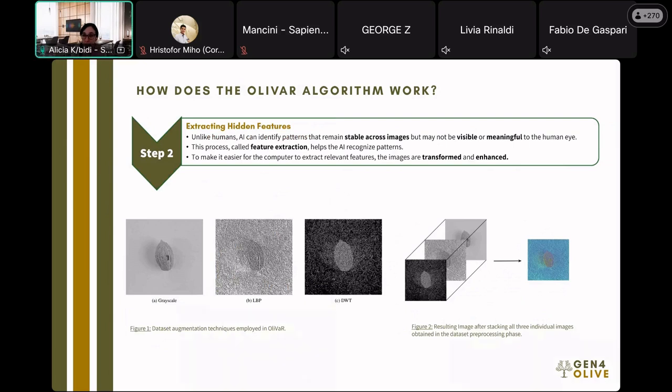After gathering and labeling the images, we need to transform them so the computer can analyze them properly. Unlike humans, AI can identify patterns that remain stable across images, even if they are not obvious or meaningful to the human eye. This process is called feature extraction, and it helps the AI recognize the key characteristics of each variety.